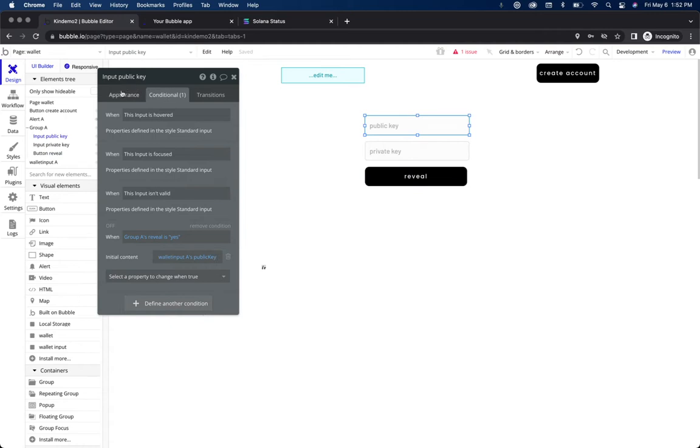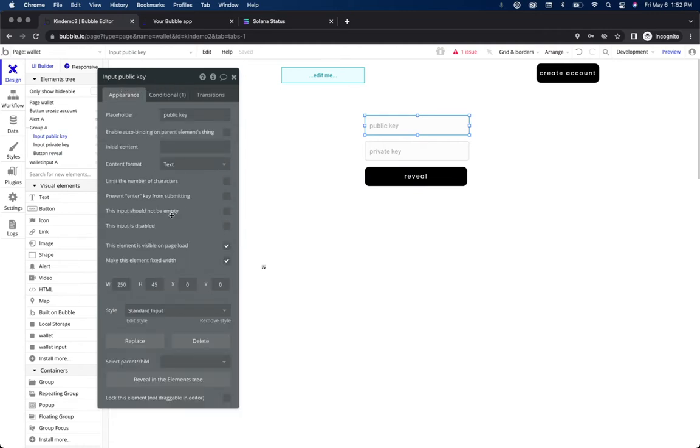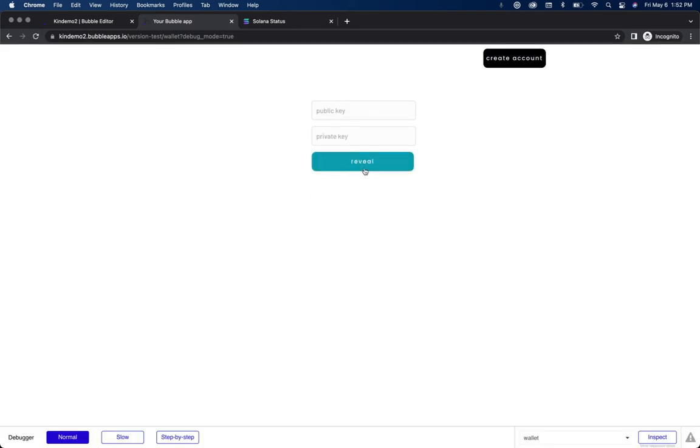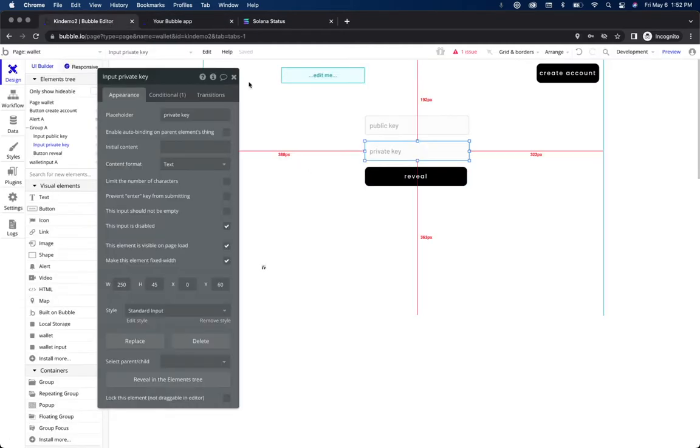So if you come back here, you'll see under appearance that you have all these sort of options, like limit the number of characters, prevent enter from submitting. This input should not be empty. There's one that's this input is disabled. You want to click that, and you want to click that for private key as well. But don't worry if you forget to do this, because it won't delete the actual data that's being stored. It's just purely cosmetic, but it's just good to have as a practice.